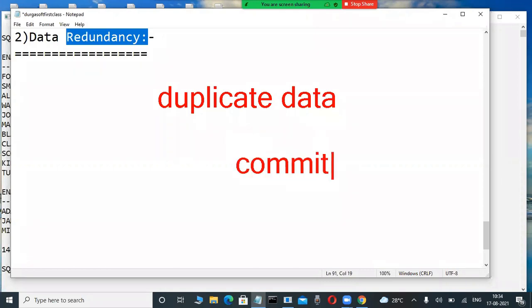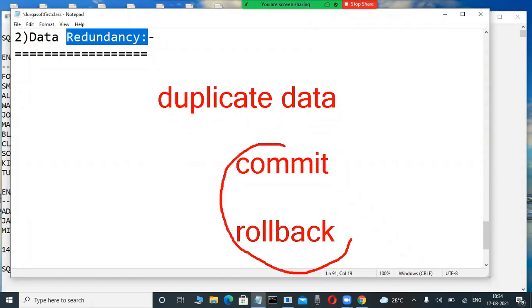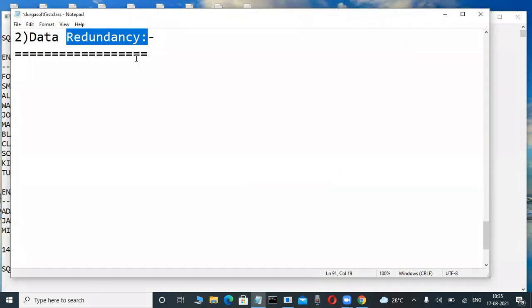Commit is a command technically in databases. Commit means save, rollback means cancel. That I am showing diagrammatically and practically because these types of concepts are very helpful technically in future. And now concentrate here: data redundancy.